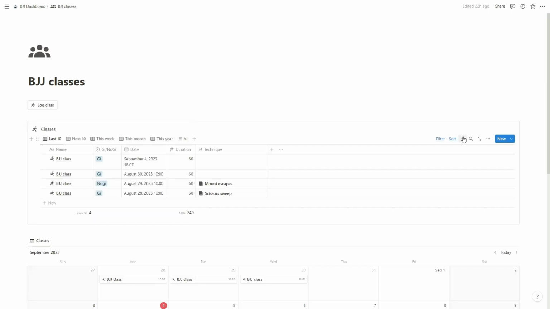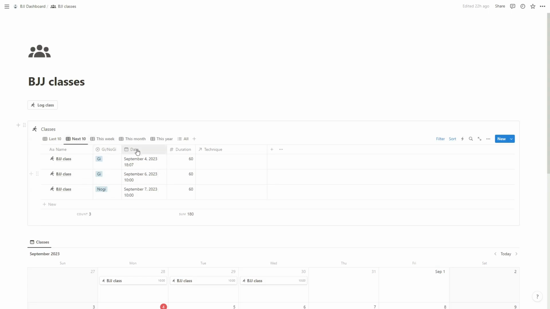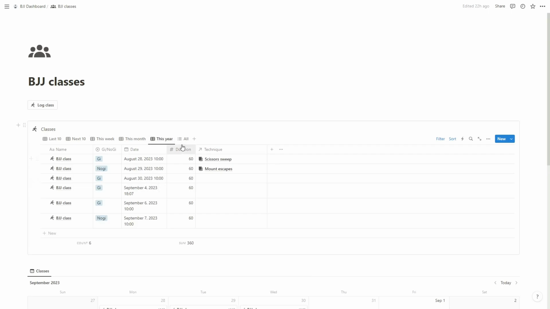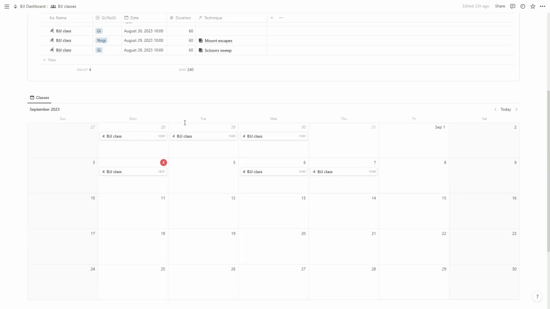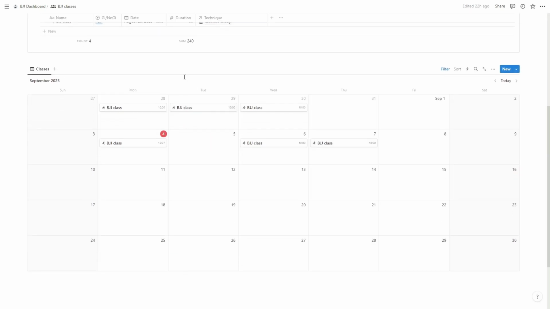You can change the default template by coming over here and clicking on edit. Here on top you have different views for all of your classes. Here you have your last 10 classes, your next ones if you have any planned, the classes from this week, this month, this year, and all of your classes. Down here you have a calendar view with only your Jiu-Jitsu classes.